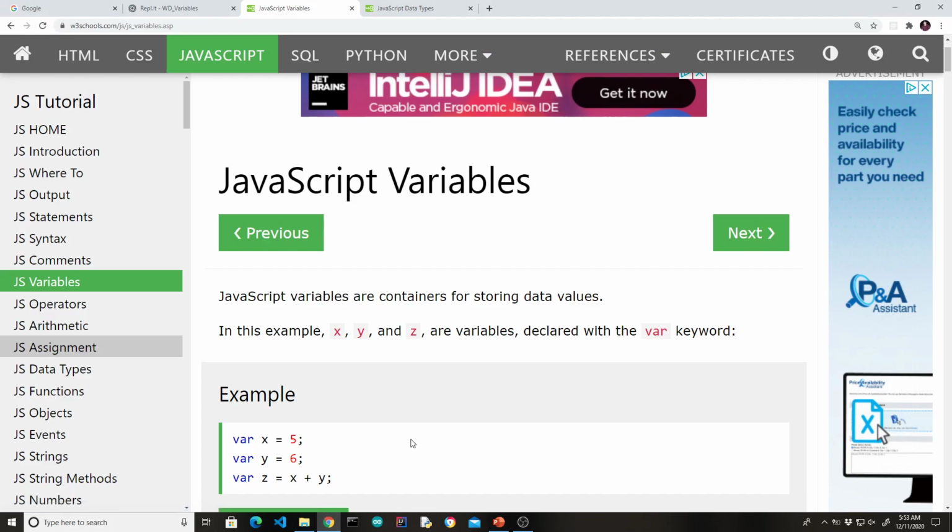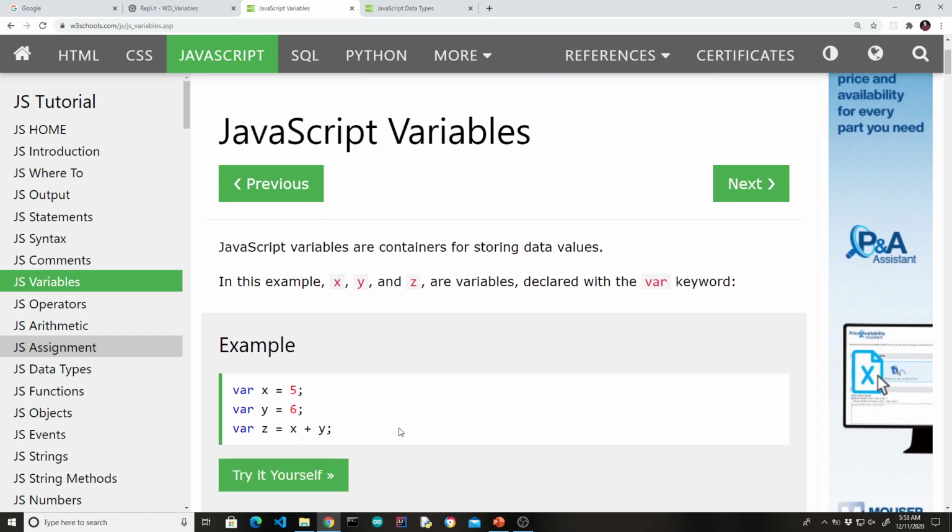So if we go to W3Schools, we'll see that, pretty much like we said at the beginning, they store data values. And variables can have different combinations of letters and numbers to represent these variables. Typically in a math class, you'll deal with X, Y, and Z, A, B, C, but you might find it more useful to make your variables a little longer, a little more descriptive.